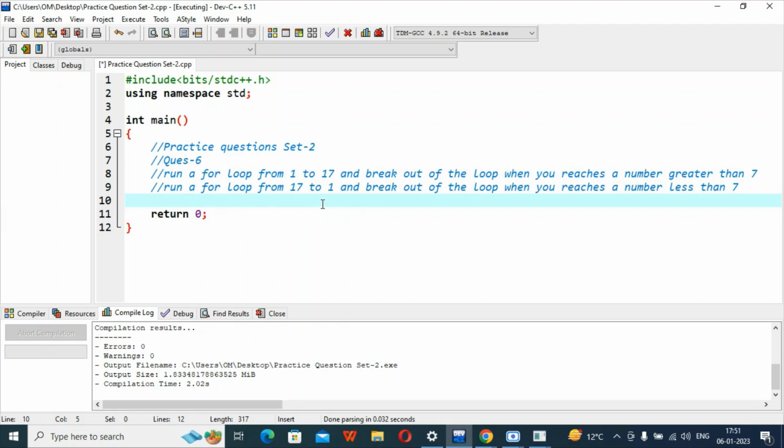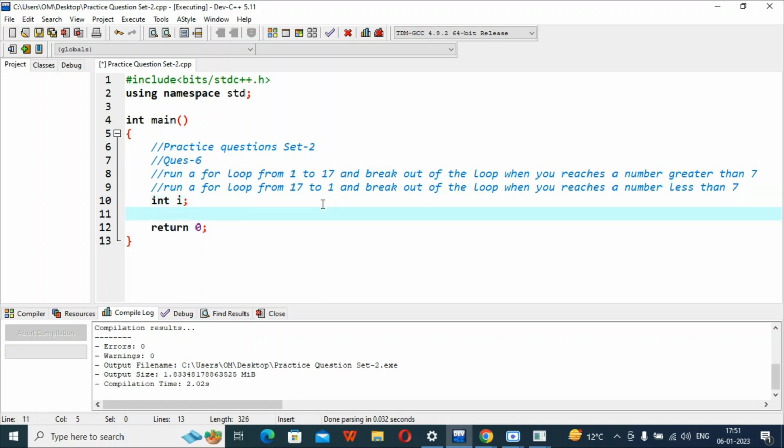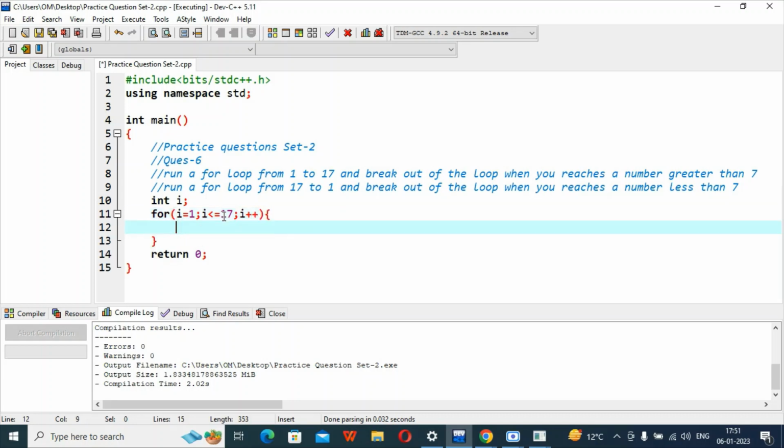Suppose I have already told you this question. Let me run a for loop. You know now how to run a for loop. So let me run a for loop from 1 to 17. This is the thing that I have already taught you. Open curly braces and write this condition: if i equals 5, break.